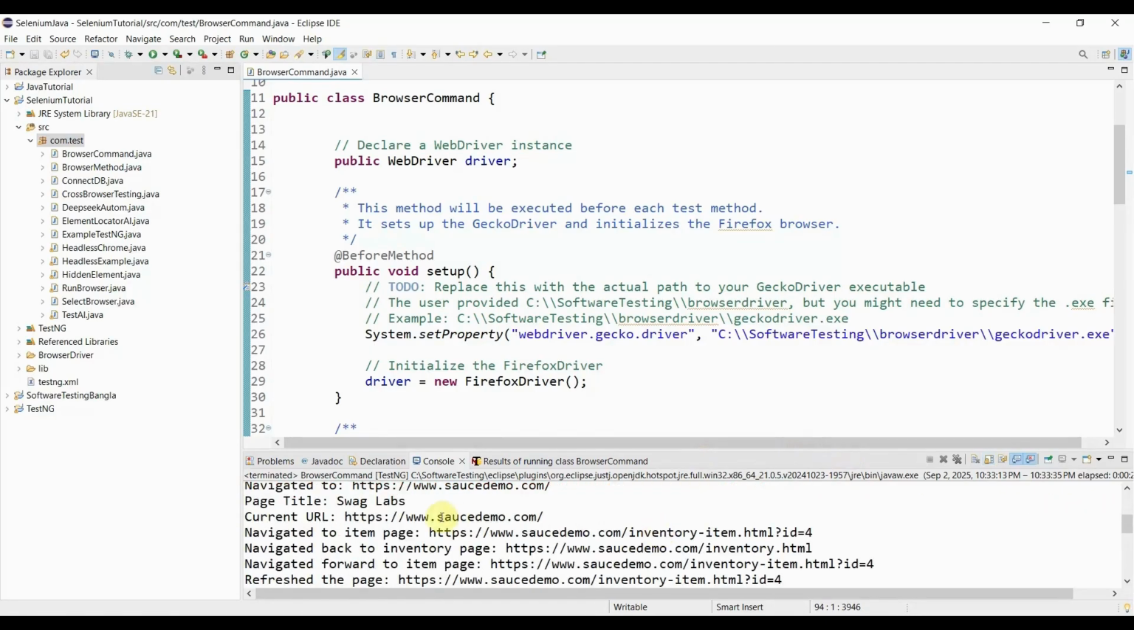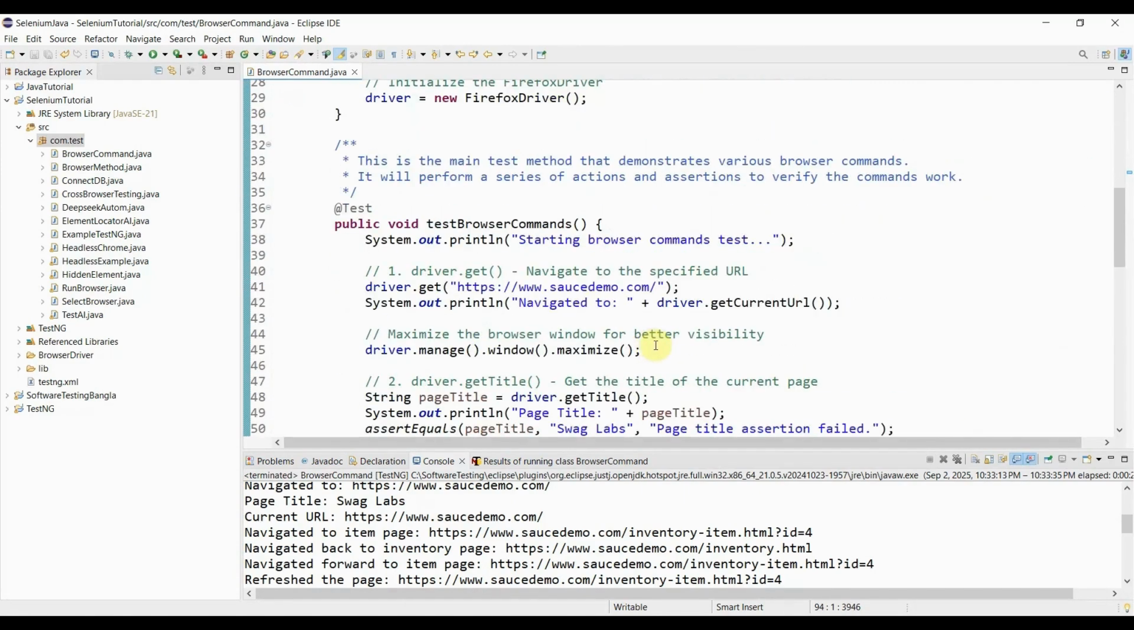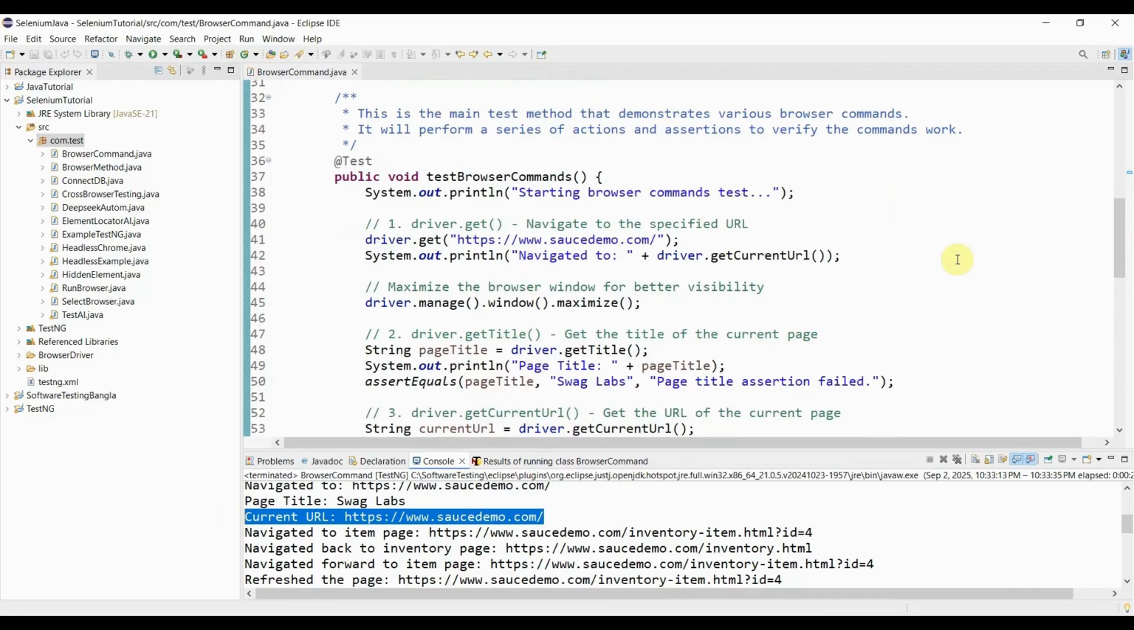Also, all the messages are printed. Here it is System.out.println current URL, and the current URL is printed. That means everything works as expected. We didn't even write any code. AI wrote all the code for us and it is perfectly fine. There is no error, nothing. Whatever we required, AI wrote everything.